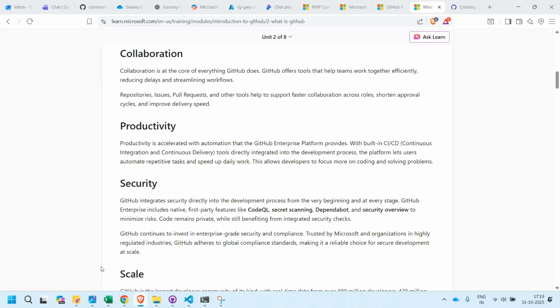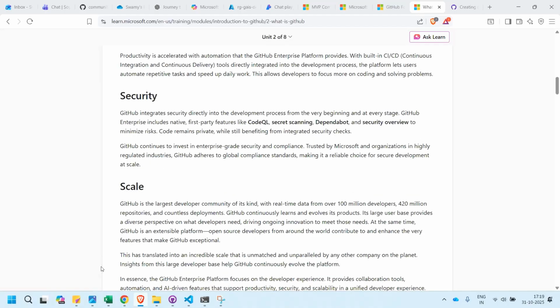And from the security perspective, there is code quality, CodeQL, and secret scanning. Knowingly or unknowingly, if we check in secrets, there is an item which will stop us, and Dependabot and security overview. A lot of these things we will be seeing in future, but I'll do my level best to see if I can show everything in one go.